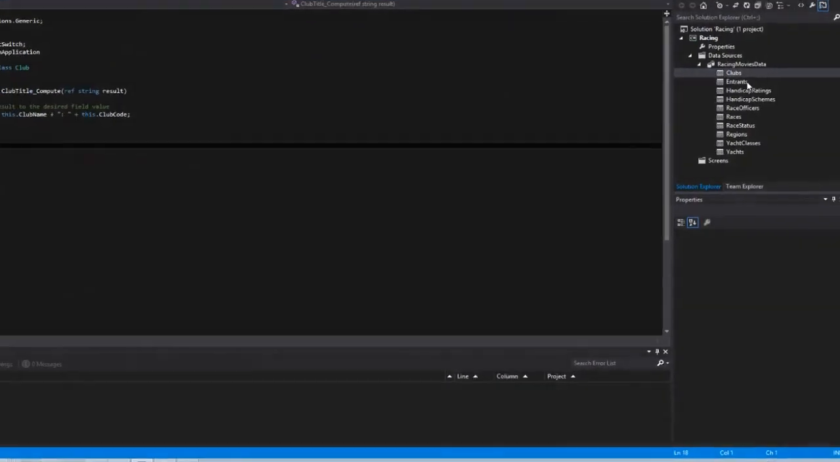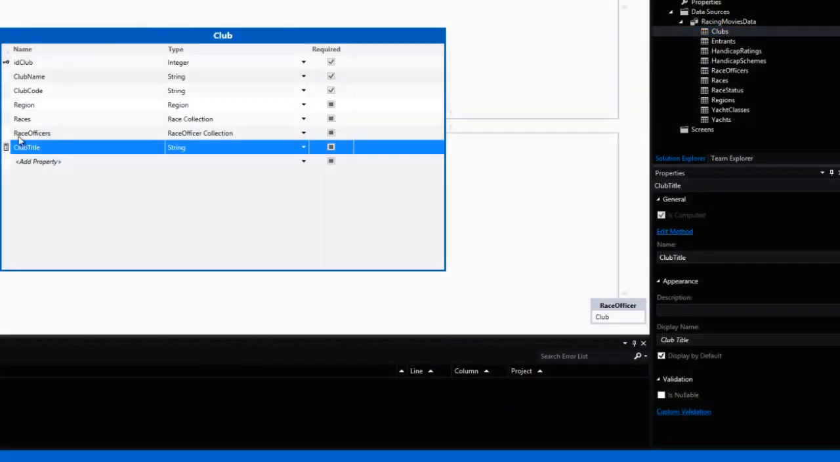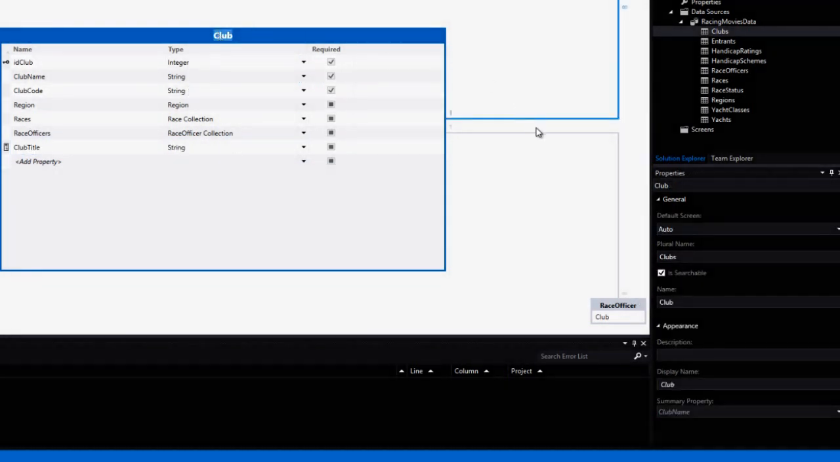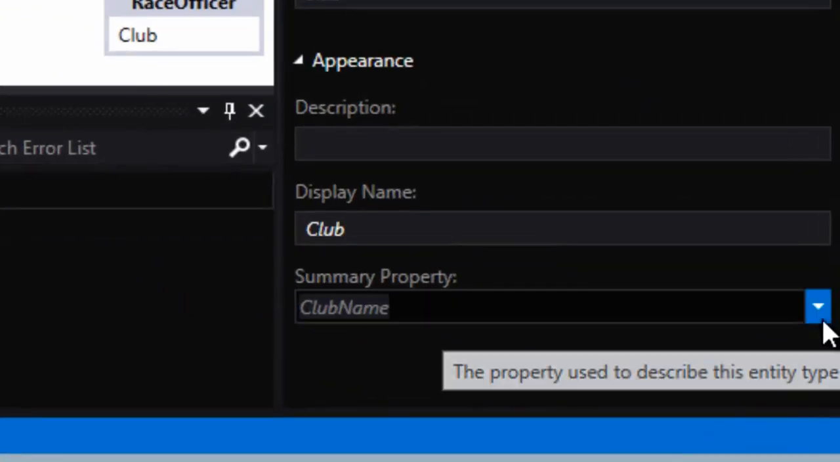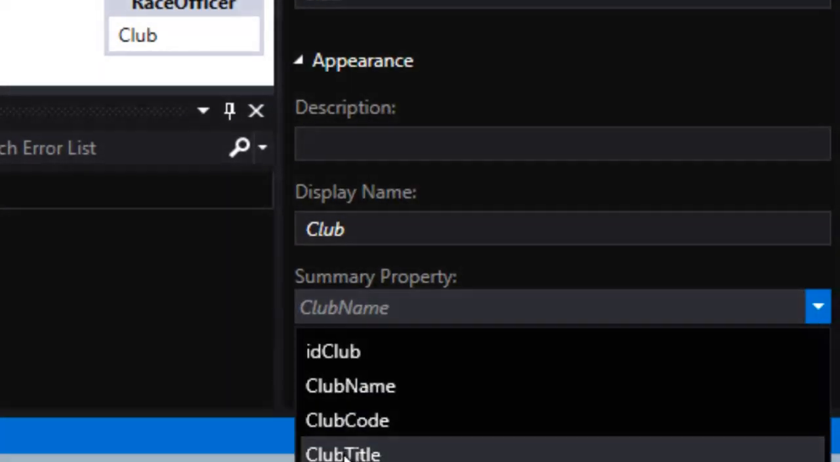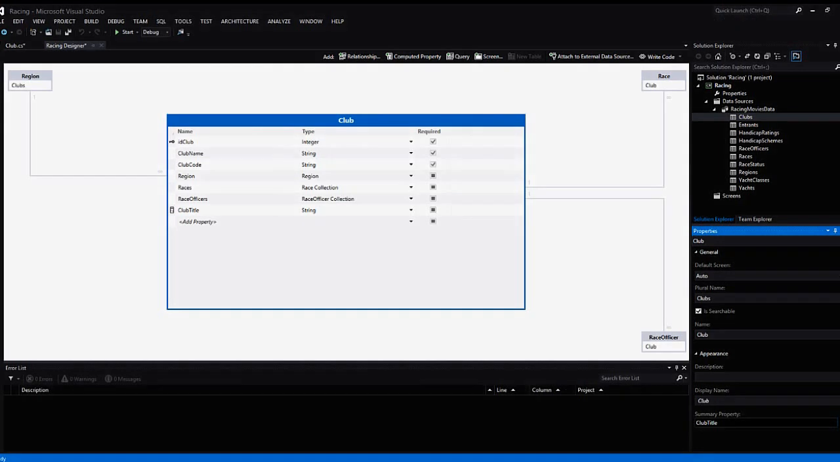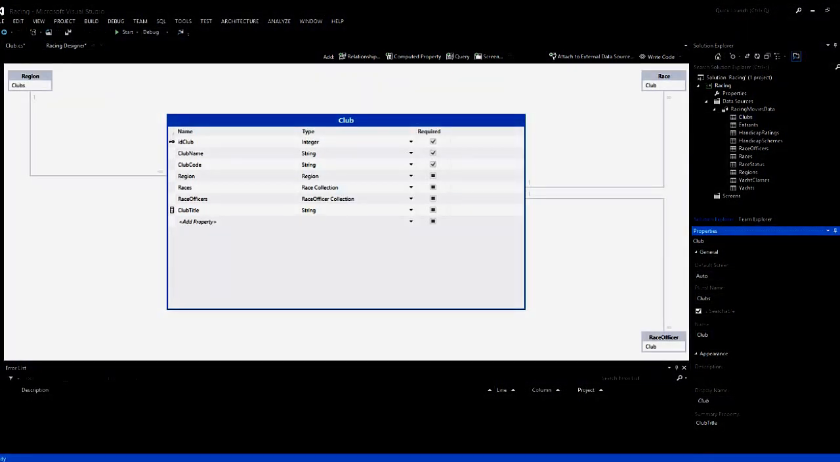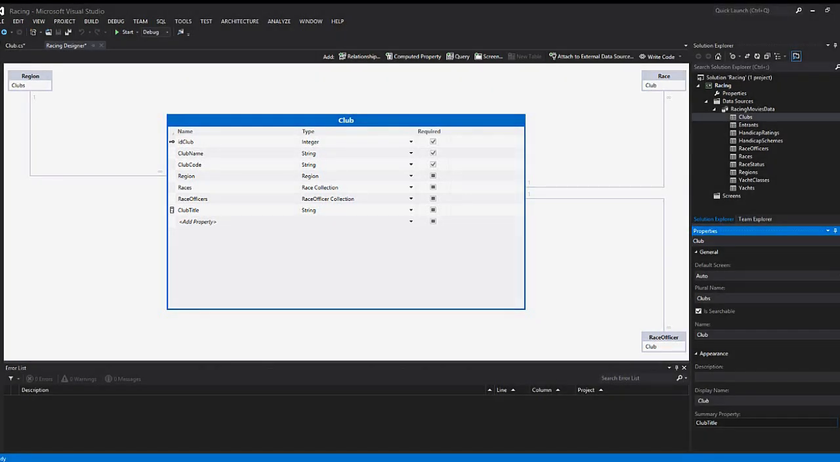If we go back to clubs, there's our ClubTitle. And if we go to there, our summary property can be changed to ClubTitle. So when the user sees default data for this particular table, it will now show the club name and the club code concatenated. Now there's a pretty word.